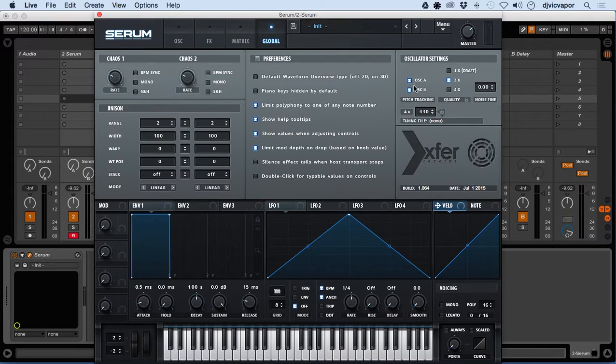You've got oscillator A, oscillator B, and this is oversampling: 1 time, 2 times, and 4 times. I think the default setting at 2 times is probably the best place to be on this, just for CPU usage and things like that. And you've got the pitch tracking, quality, and noise fine.